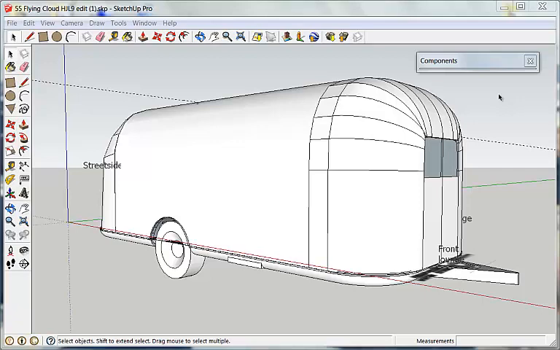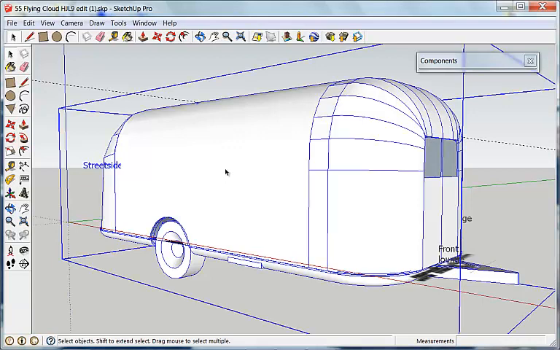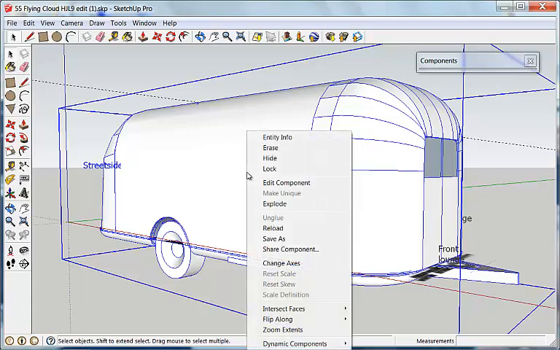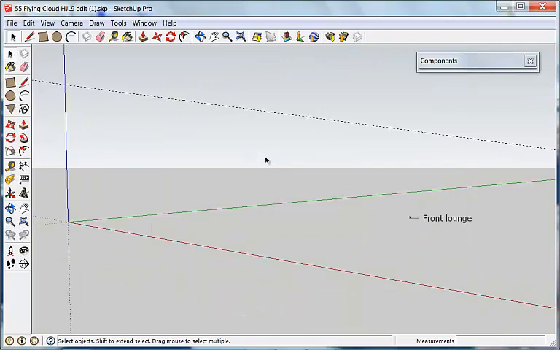So let's get started. First of all, if I click on the trailer, you'll see that a large blue box encompasses the entire trailer. So what I've done is I've made the whole project one component. So if I click on it and hit hide, the entire thing disappears.